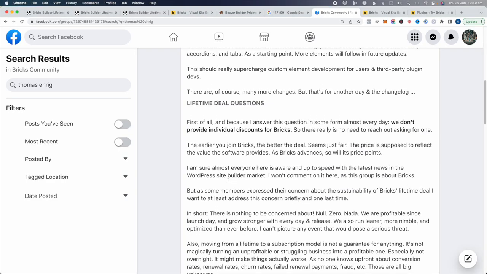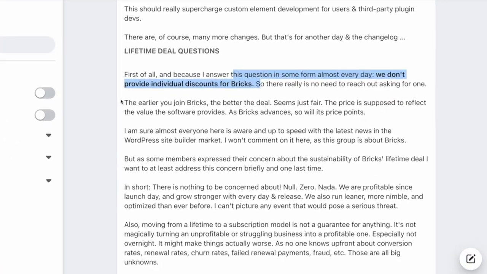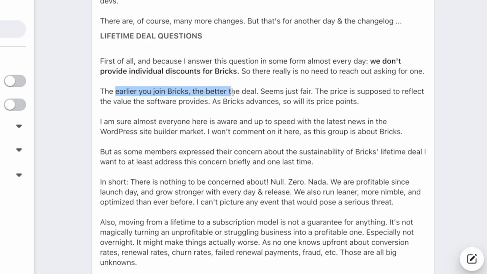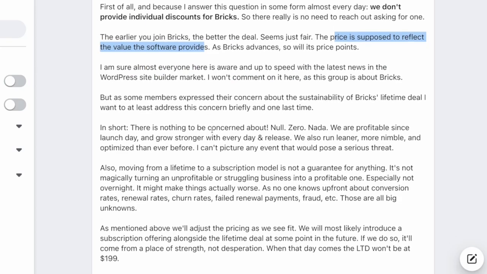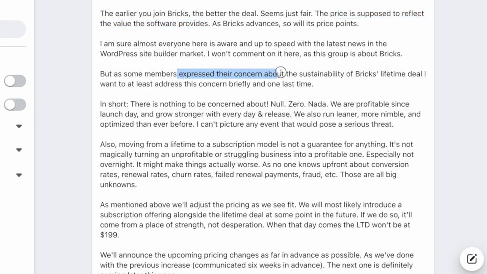And if we go down here, he says lifetime deal questions. So he's answering this because people are obviously asking about this. So the earlier you join Bricks, the better the deal. Seems fair. Price is supposed to reflect the value of the software. But what I wanted to go down here is he mentions the sustainability of Bricks lifetime deal. In short, there is nothing to be concerned about. Nothing, zero, nada. We are profitable since launch day and grow stronger with every day and release. We also run leaner, more nimble, and optimized than ever before. Can't picture an event where this would be a serious threat.